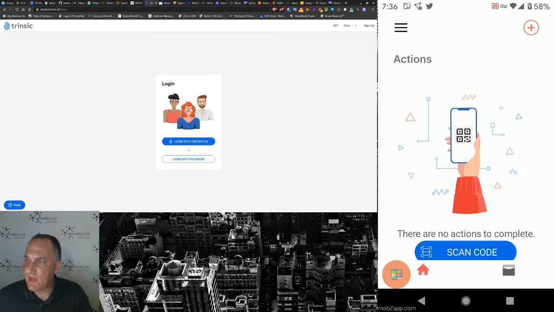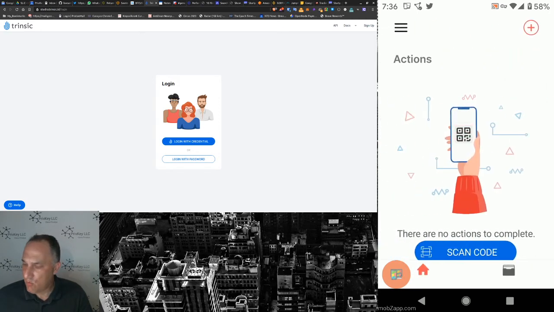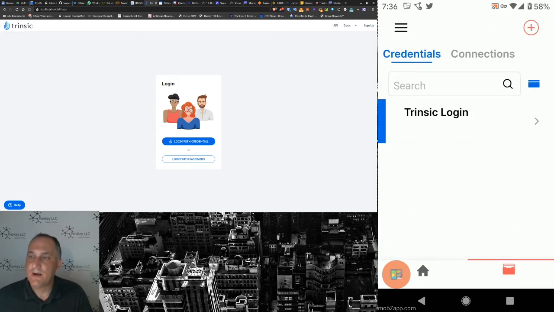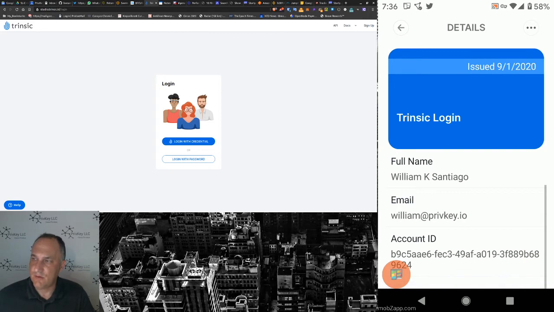So my wallet is basically back to how it was before. The one difference is that if I click on wallet, for example, I will see a Trinsic login. That's like my ID to get into the company. And that Trinsic login has the information that I agreed upon, or they provided to me, and says, yeah, that's exactly what I am. My name is William K. Santiago, my email is depicted there, and my account ID, which they assigned to me, is that one. So now I have all this information.